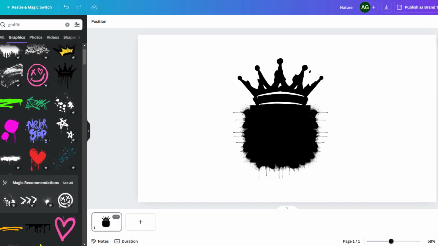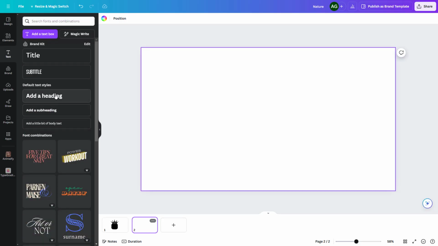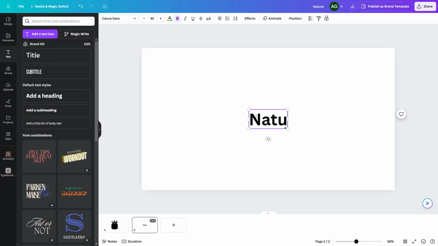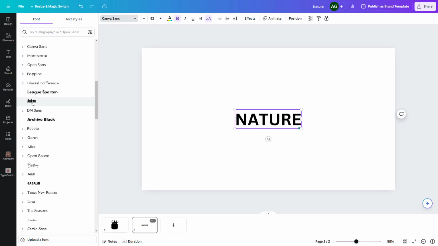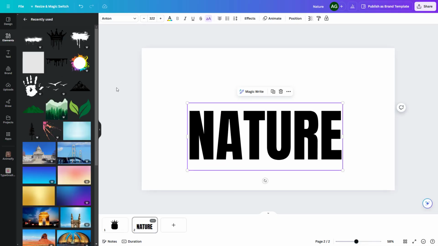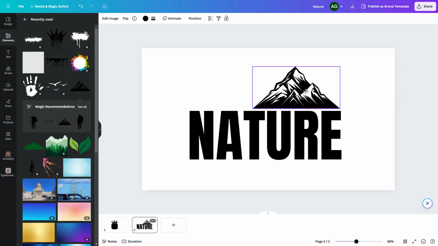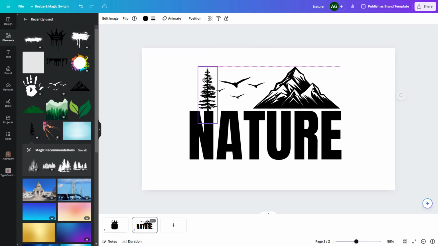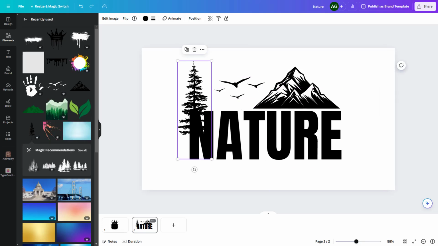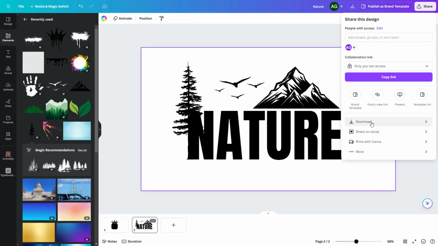Now let me show you another step. This time I'll use text and graphics. Let's create our design first. Add some text. Here I add nature. And then add some graphic related to nature. Once your design is ready, follow the same steps.